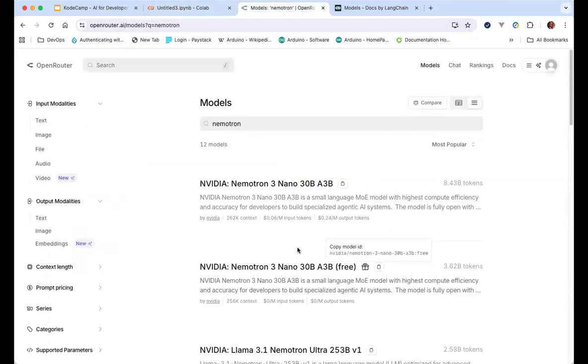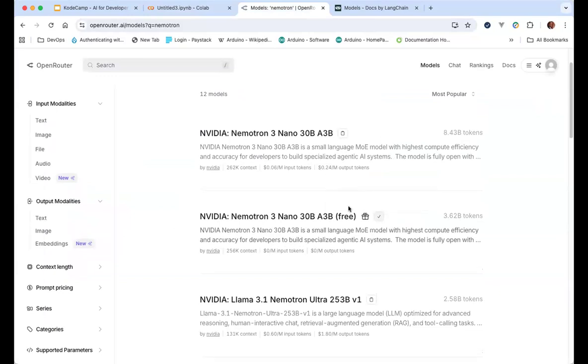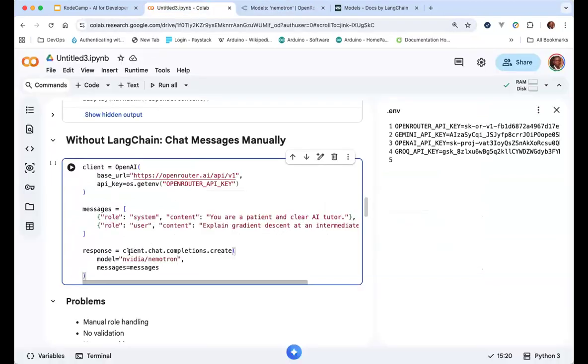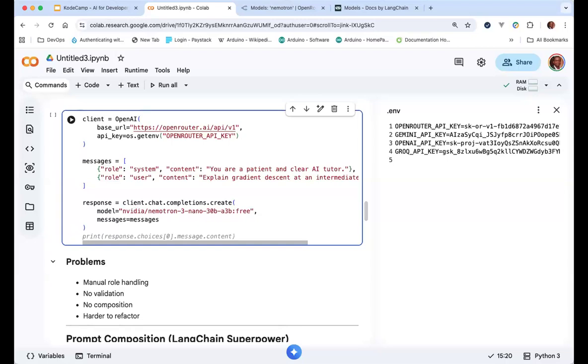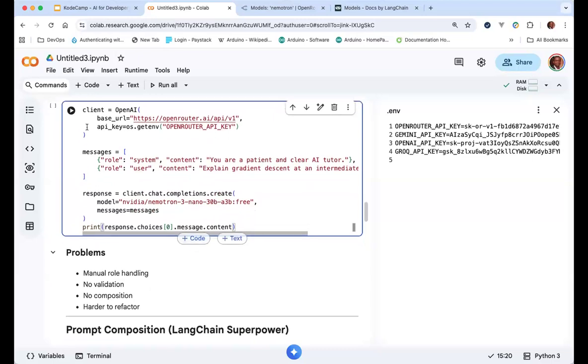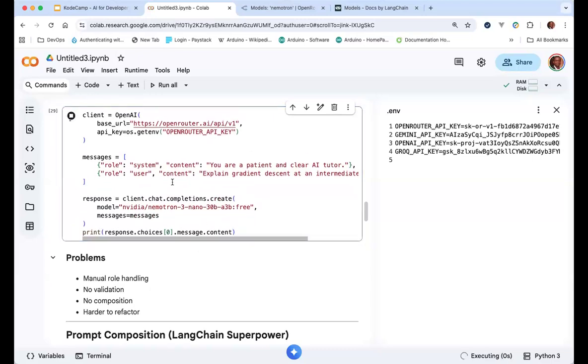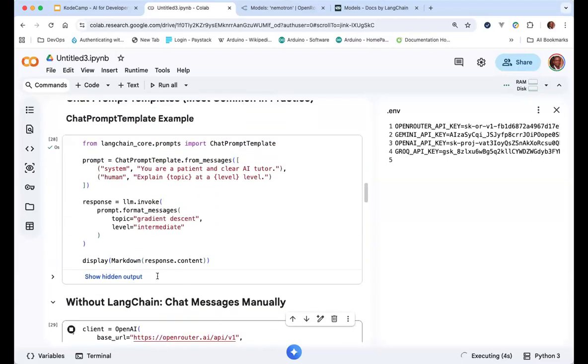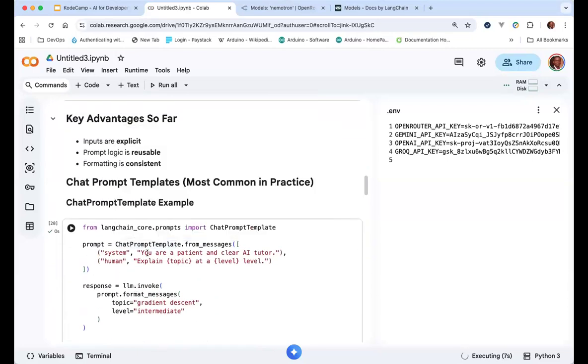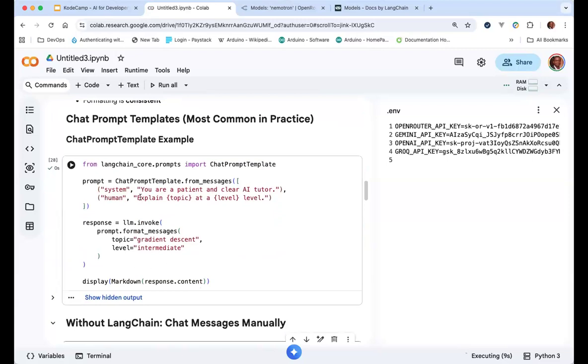So I was using the small model, right? Nemotron Nano. And then even here, I still need to remember, response choice is zero, message, content. It's still difficult to manage. So this is what I would do without LangChain. But with LangChain, you see, there's not much of a difference, but there's a little bit of simplification.